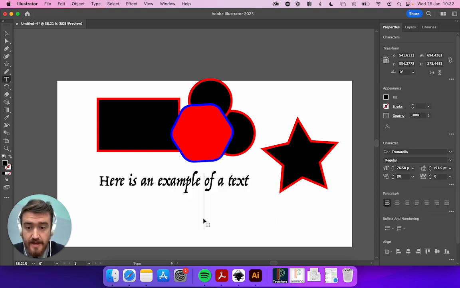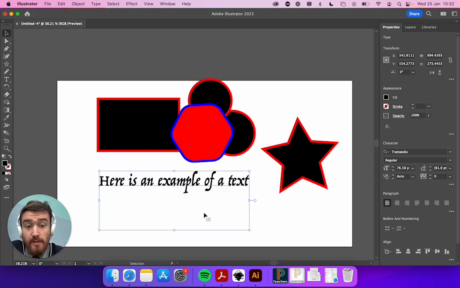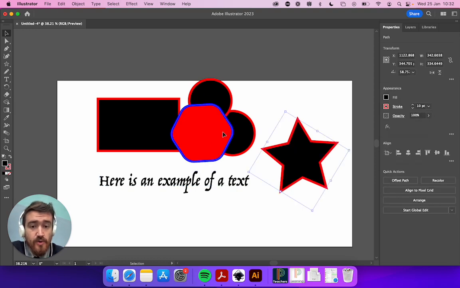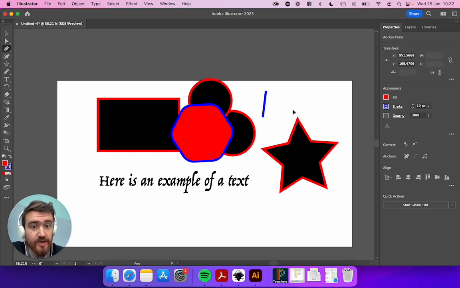Now, it's important to know that the text is a different type of object than your shapes or whatever you sketch with your pen tool. But we're gonna talk about that later, okay?